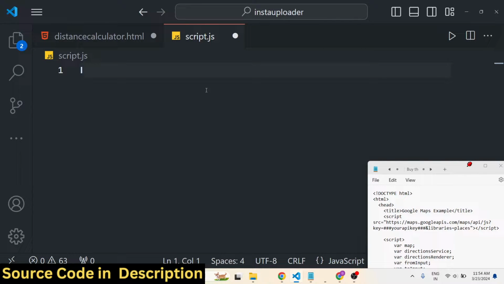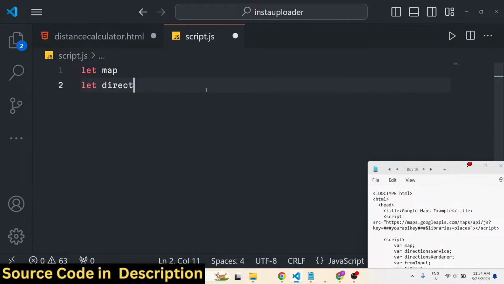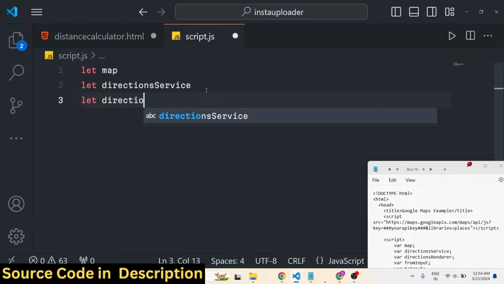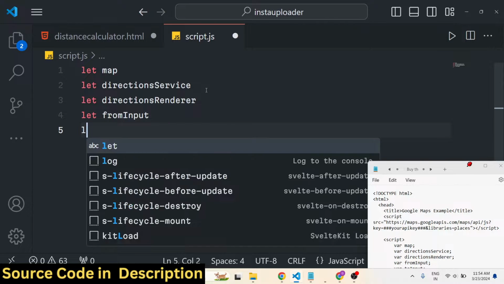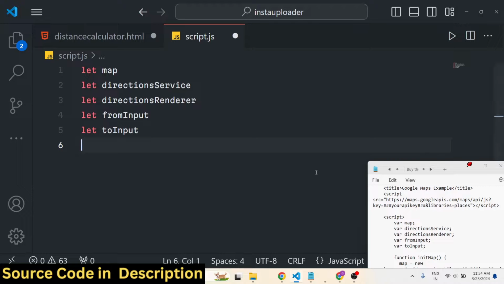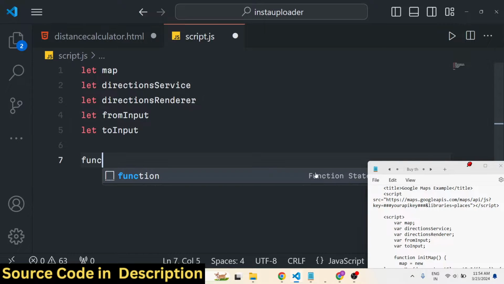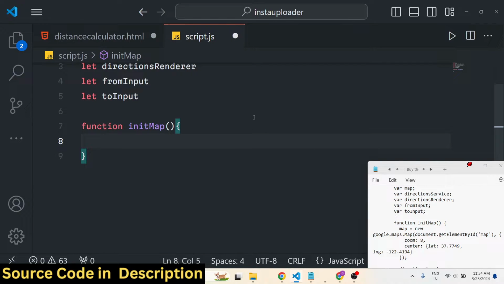First of all, we will declare some variables: map, directionsService, directionsRenderer. These are all variables which will be used in this application. I will just declare them at the very top. fromInput, toInput, to get the from location and the to location. So these are all the variables. And now we will be declaring the initMap function which will get executed automatically.